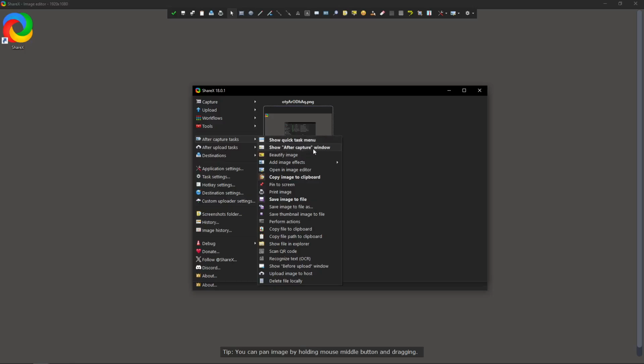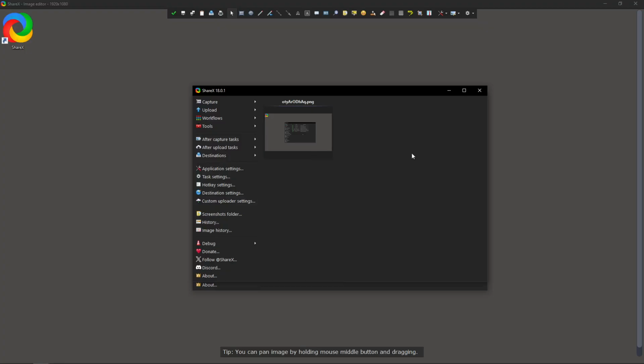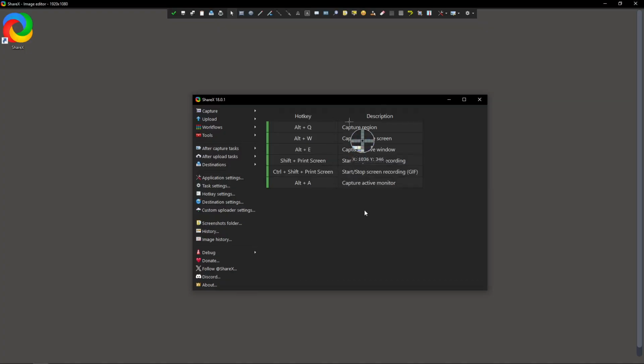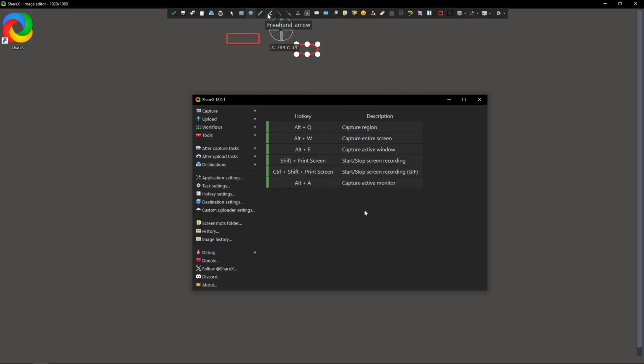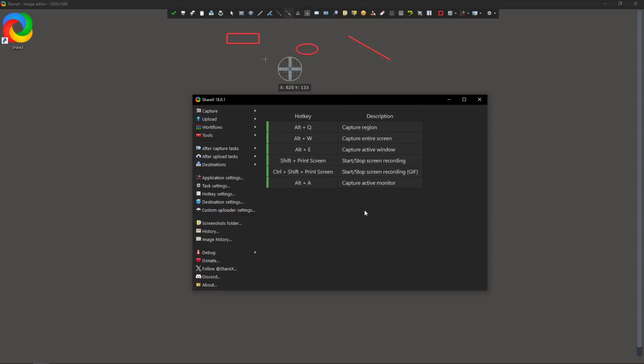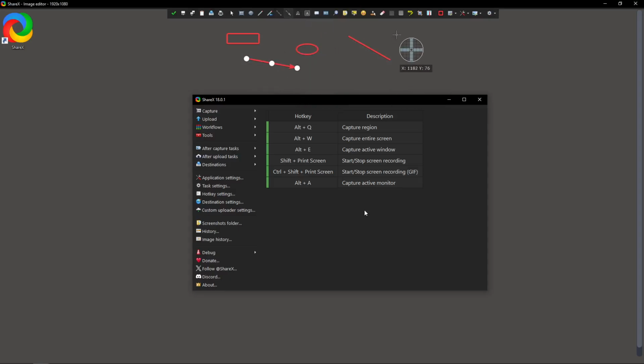Inside the image editor, you'll find a range of versatile tools designed to help you highlight important parts of your screenshot. You have arrows, lines, rectangles, and ellipses at your disposal. These are perfect for drawing attention to specific details. If you want to add a bit more personality or context to your screenshot, there's a text tool available where you can type in captions.